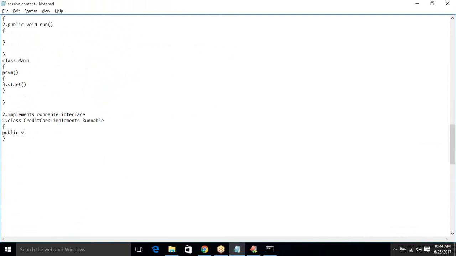Public void run. You have to override the run method. And the third point, what is the third point, guys? You people already know. Start method. I need to call the start method by creating an object, right?